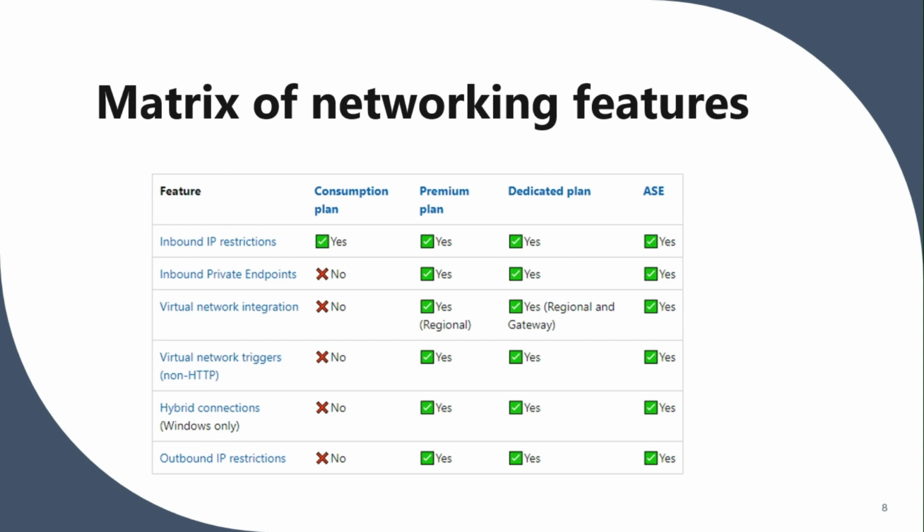So here is the matrix of the network features. When you are creating a function app and want to integrate with a virtual network, you need a Premium, Dedicated, or ASE plan. You can see here that inbound IP restriction is possible with the consumption plan, whereas virtual network integration, hybrid connections, and outbound IP restrictions are not available using the consumption plan. So if you are planning to integrate your function app with a VNet or use an outbound IP restriction, you need to use a Premium or above app service plan.